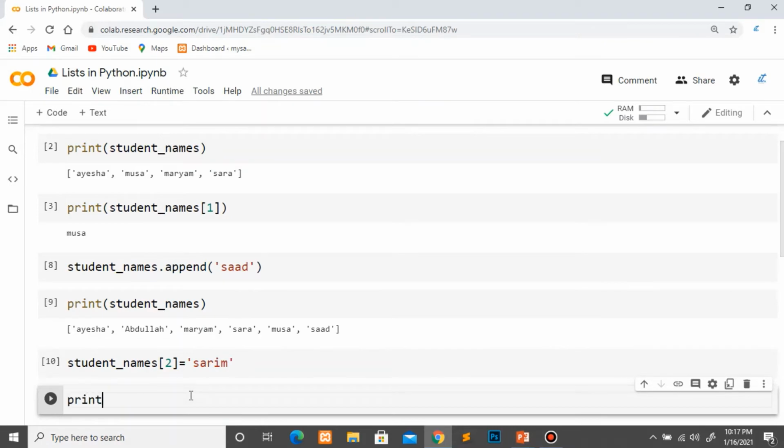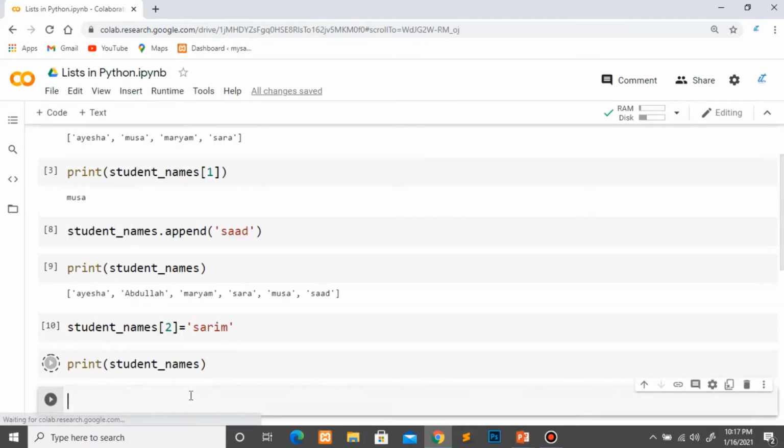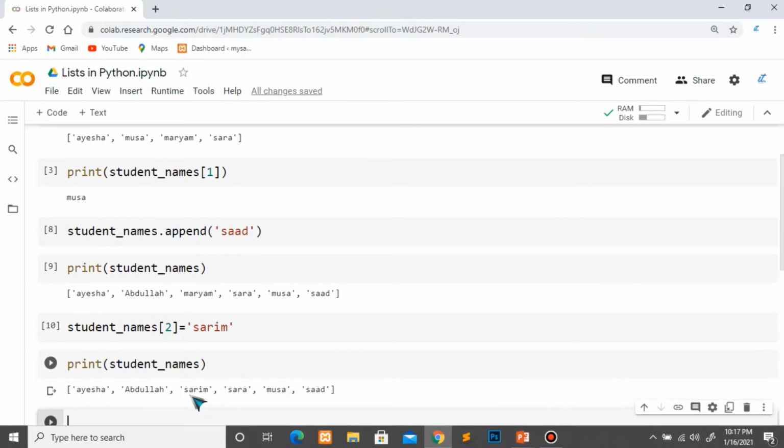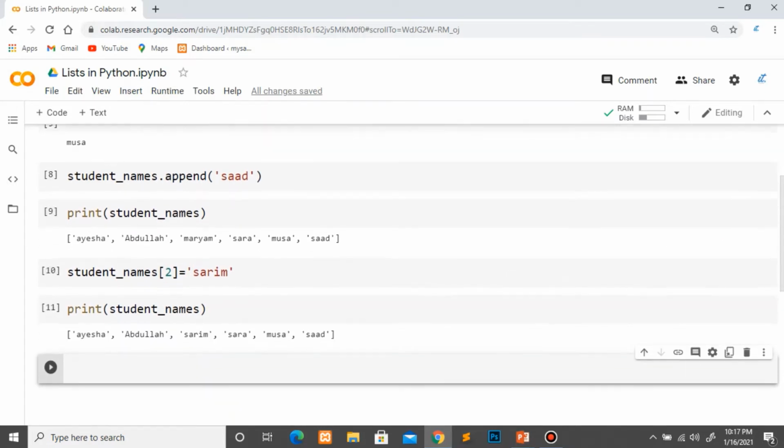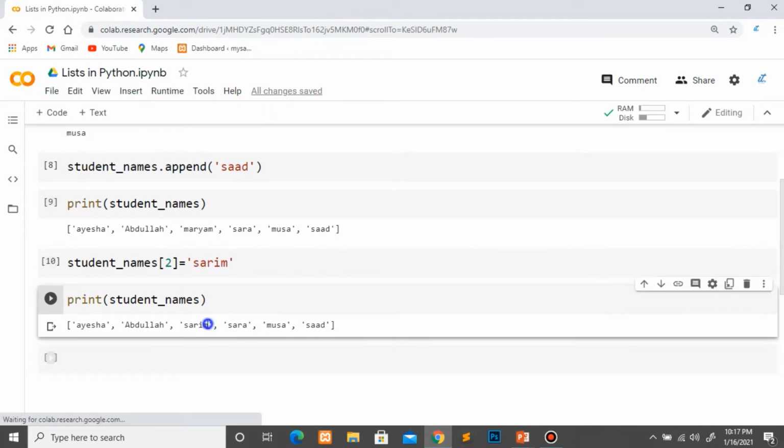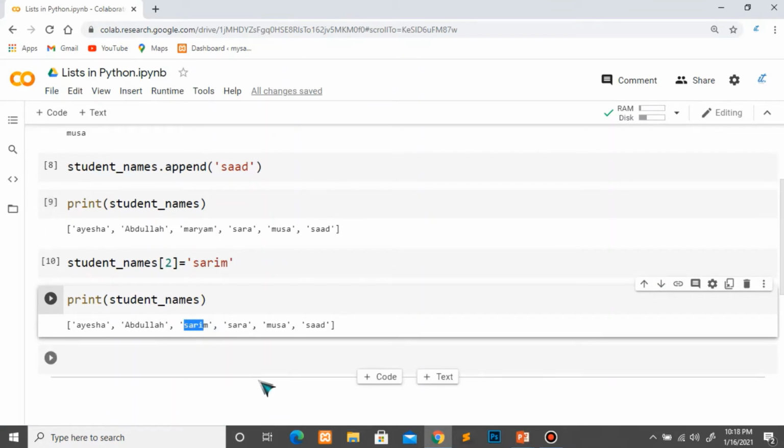Let's see student_names. Here you can see now at index number 2 we have Sarim because we have replaced this Mariam with Sarim. So this is the way of changing some list elements or adding more elements in the list.